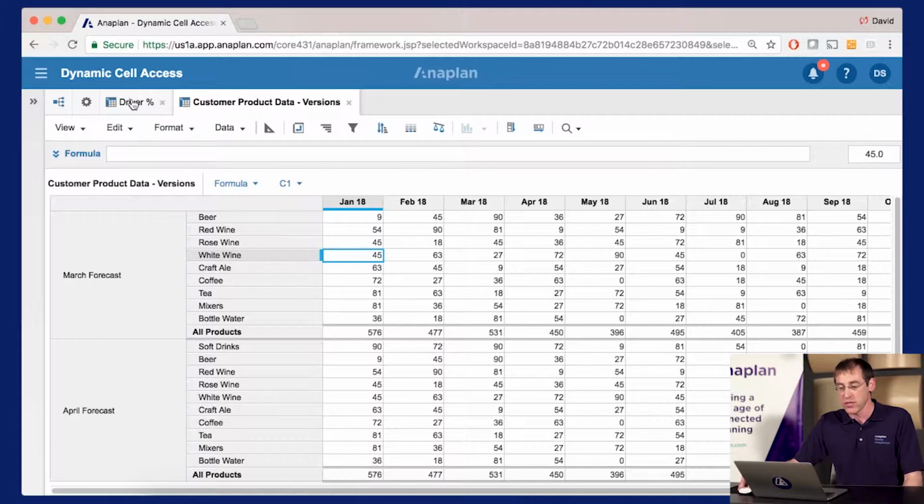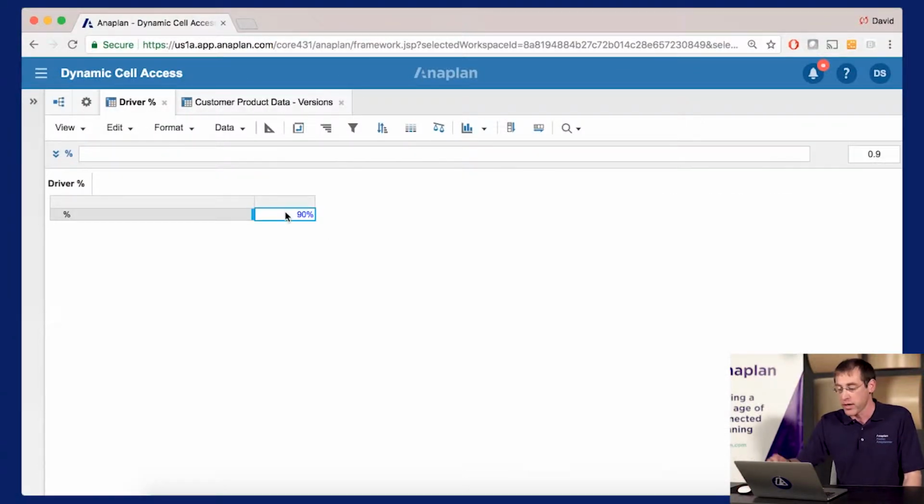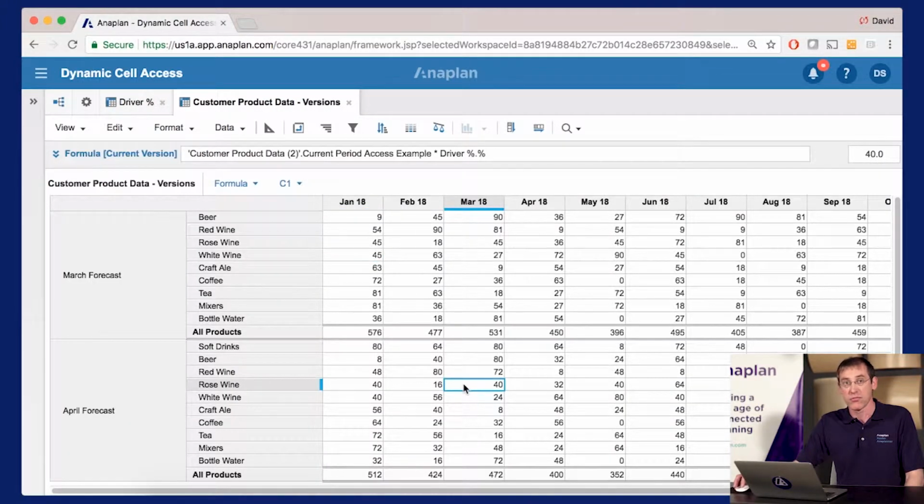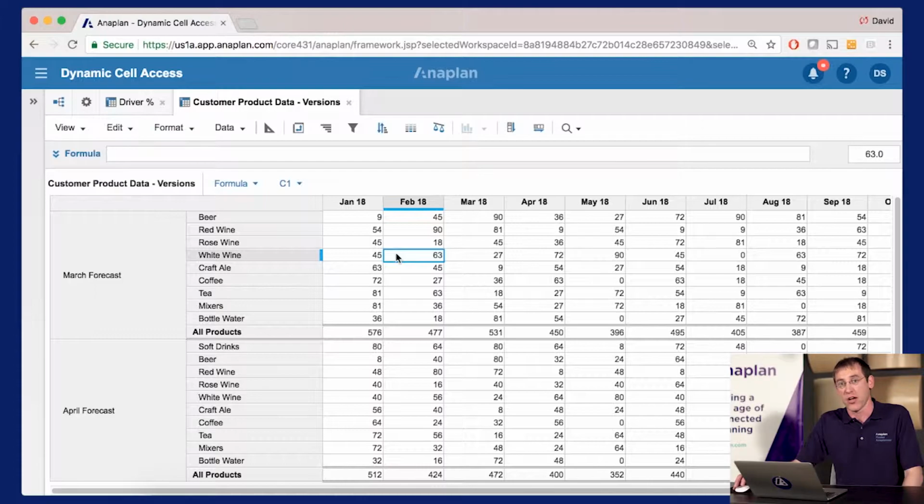So if I want to go and change my data now, and I'll change my drivers or my calculations or whatever I'm doing, so here I'll change this. You can now see that the formulas in here have changed. So I now have April forecast updated based on my latest data and forecast drivers, but my March data is protected. So hopefully that answers your question.